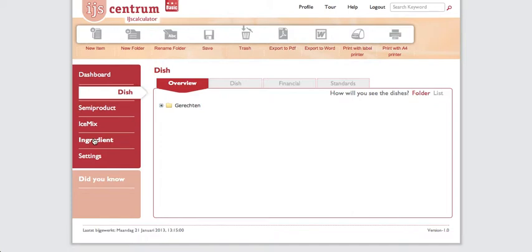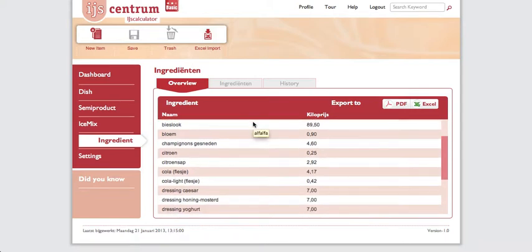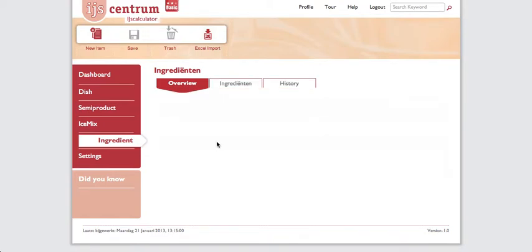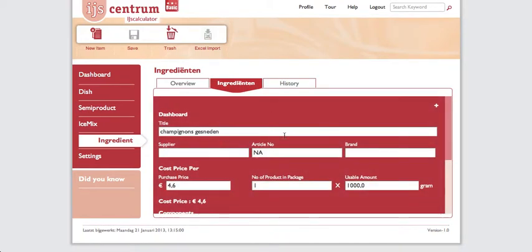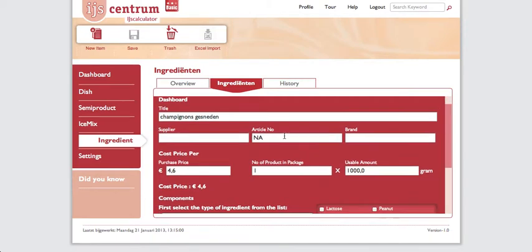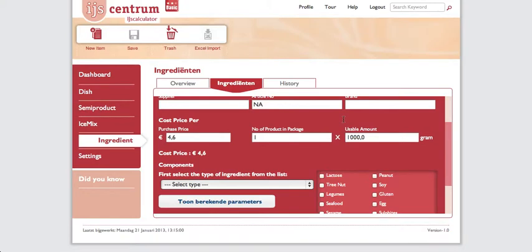Let's start with ingredient now. You can find a list of ingredients over here, all the names of the ingredients and their kilo price. Kilo price means the price per kilo of that ingredient. If you double click the ingredient, you can see the details of that ingredient, where you can find the title, which is the name of the ingredient, supplier if there is any, I mean from where you are getting this ingredient, article number and brand. These are not mandatory fields, they are optional. You can store the information of the supplier and related details over here.